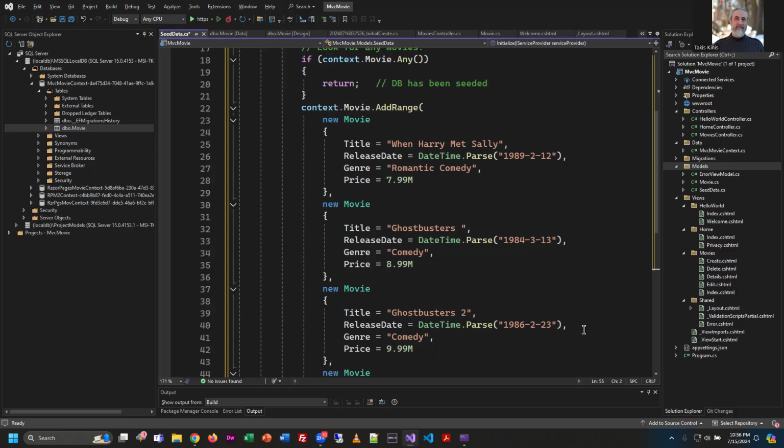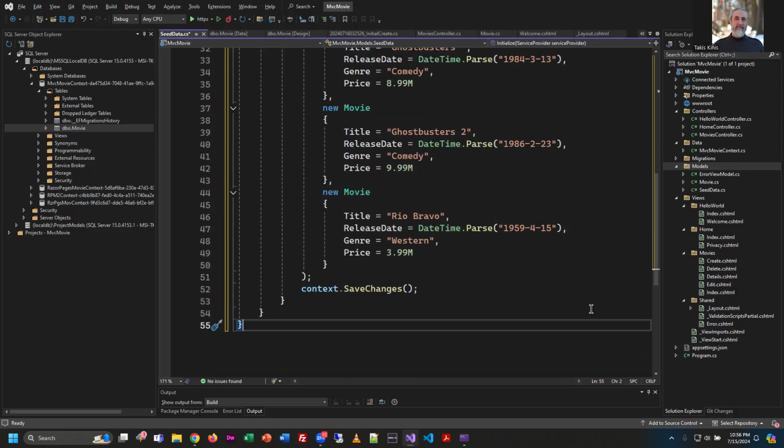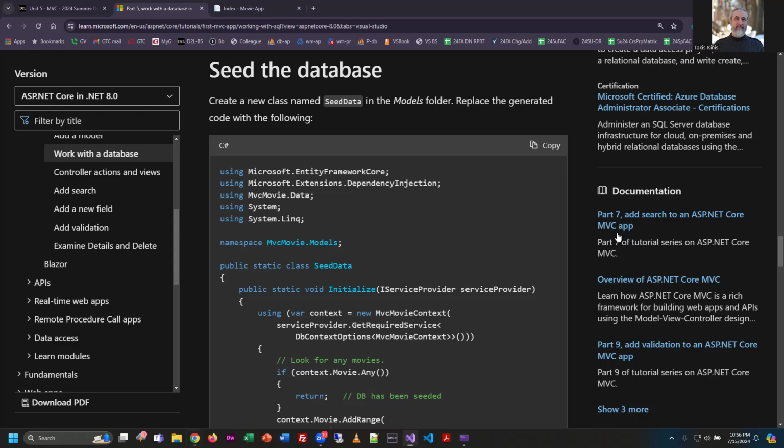Now, we have done this process before, right? And so notice what it's doing here. It's going to seed it with these four movies. All right, let's follow the next step.